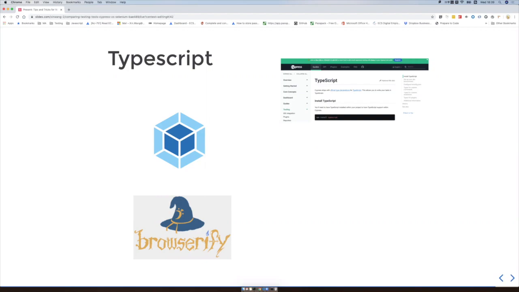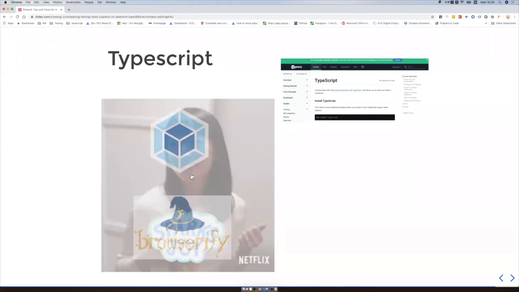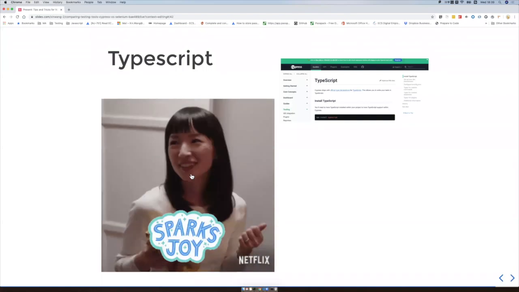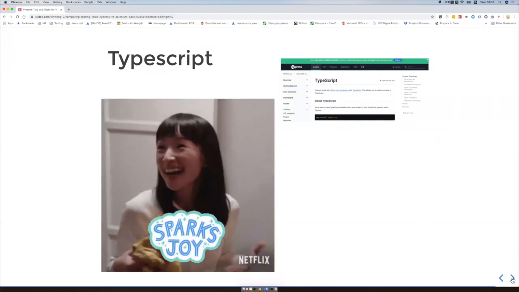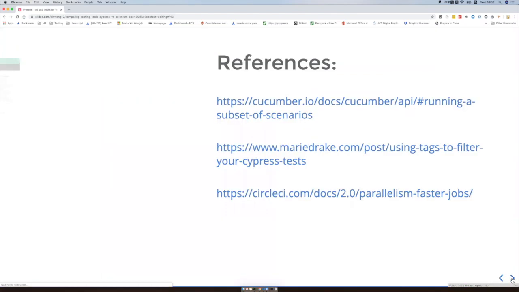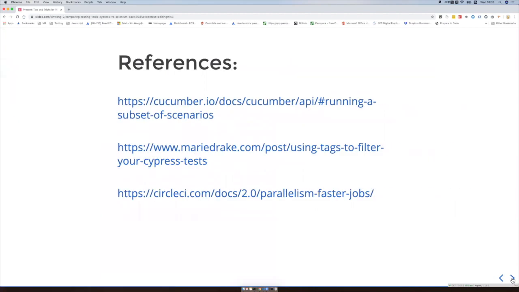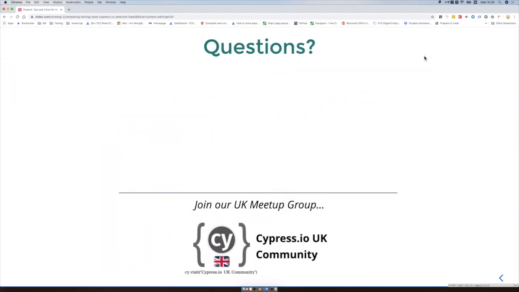Before Cypress supported TypeScript, you had to use transpilers like Webpack and Browserify, and this was a pain to set up, and annoying. But now you don't have to do it anymore. Everything is much cleaner. Cool, and that brings me to the end of the presentation. I will try to answer your questions.